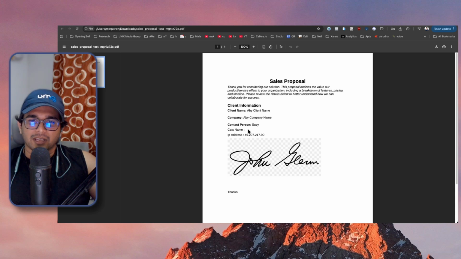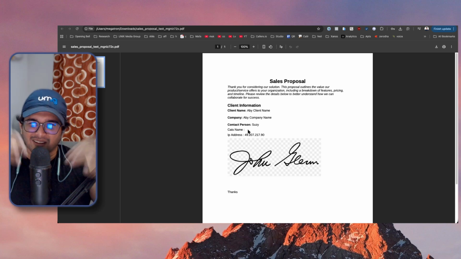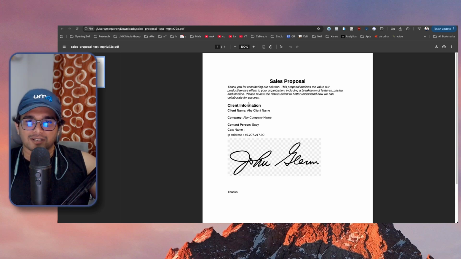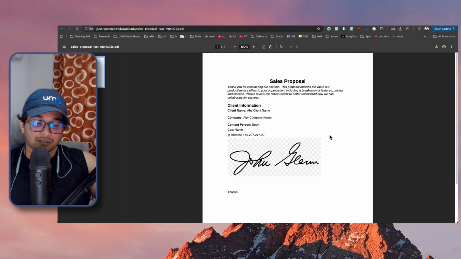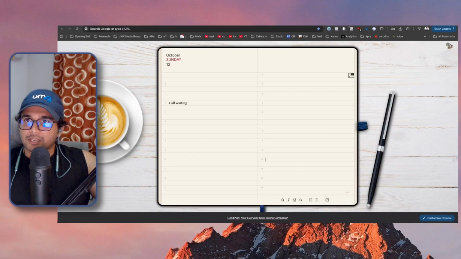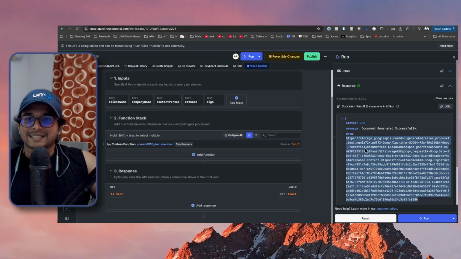Yeah, the cat's name, they didn't fill it in because I sent a null to the API, but you can see client name, company, everything is working properly. I am creating PDF documents, right? Now, how can you download this document and save this in Xano so that you can access it anytime you want?